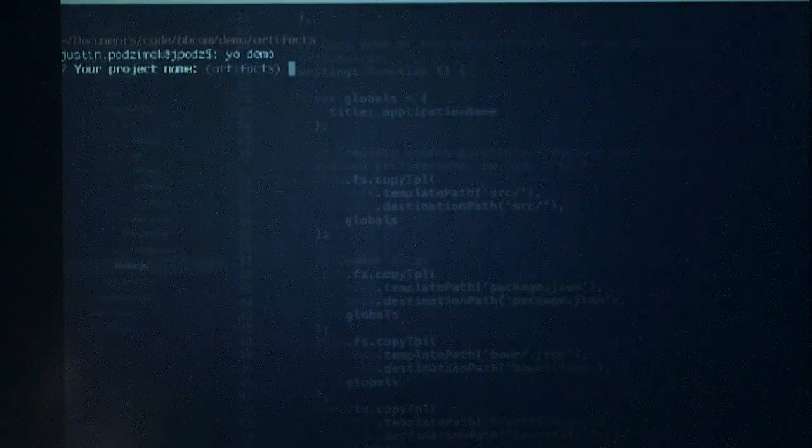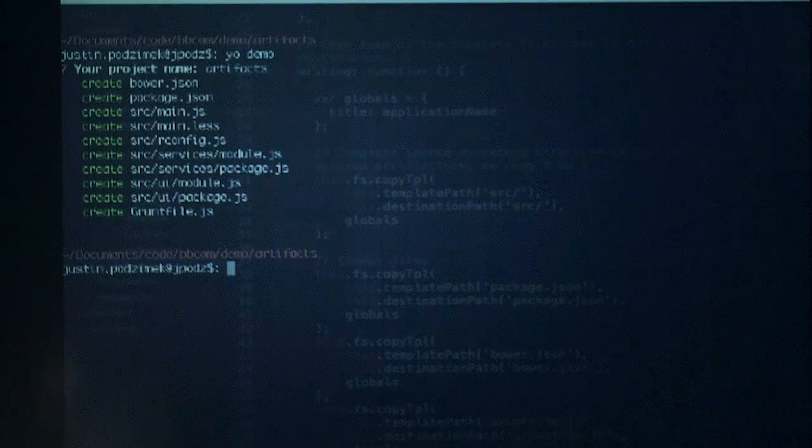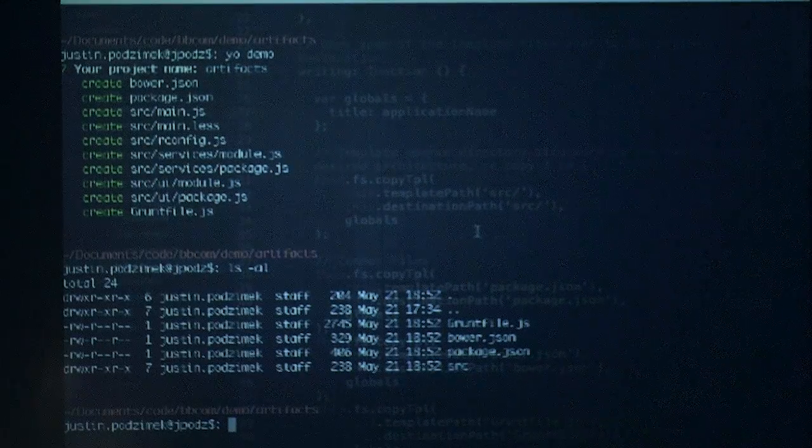The first thing is, it's going to be asking for my artifact name. Since I'm in the directory of artifacts, I'm going to go ahead and use that. And then you can see it went ahead and created everything for me. So if I ls this folder structure, you can see it took all those templates from the Yeoman directory and then put them inside of the directory that I'm currently checking out.